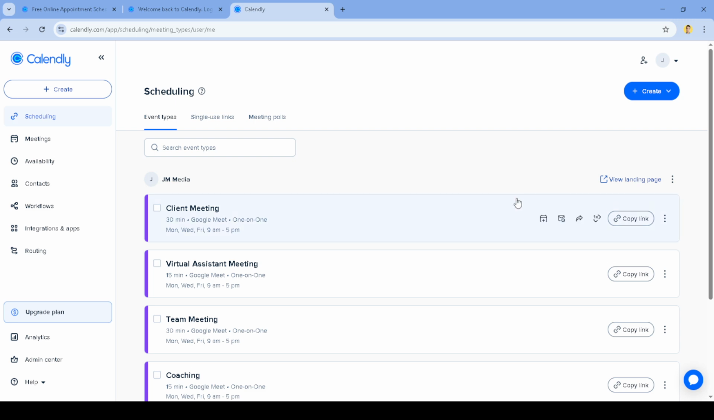If you ever need to tweak the name, duration, location, or availability, just edit the event and your link updates automatically. That's it. You went from logging in to a shareable scheduling link without a single back and forth email. Save this process for your next event type and enjoy faster, cleaner scheduling.